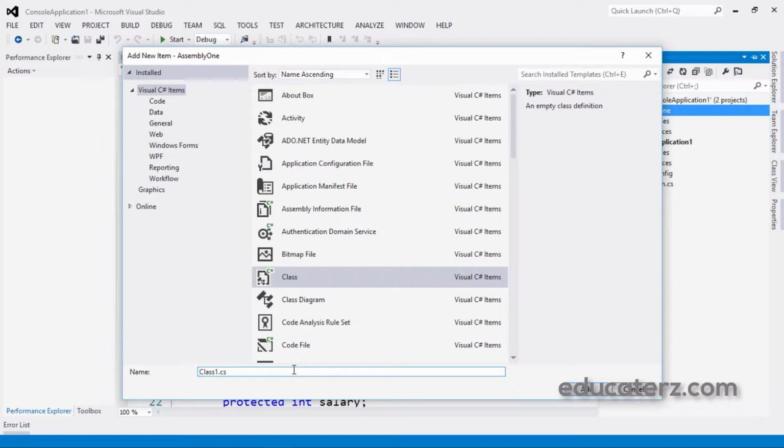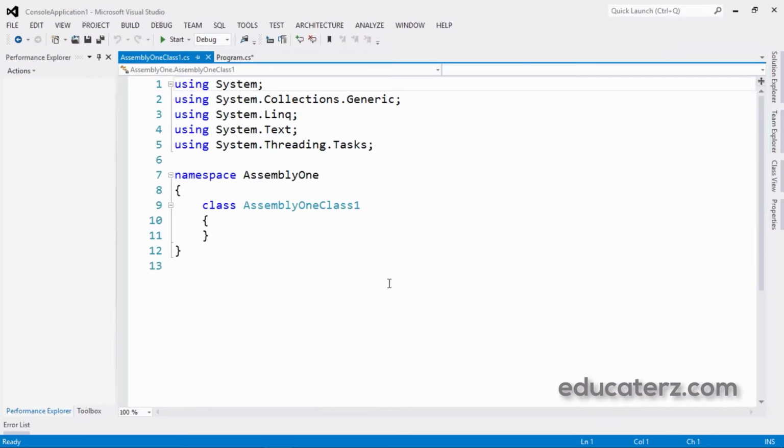Now I am renaming it Assembly 1 class 1. Let it be. Then I am keeping this as public. And we have created an assembly. Now we are going to use this internal access specifier. Here let me declare an internal integer id. So I have just declared one variable with internal access specifier.